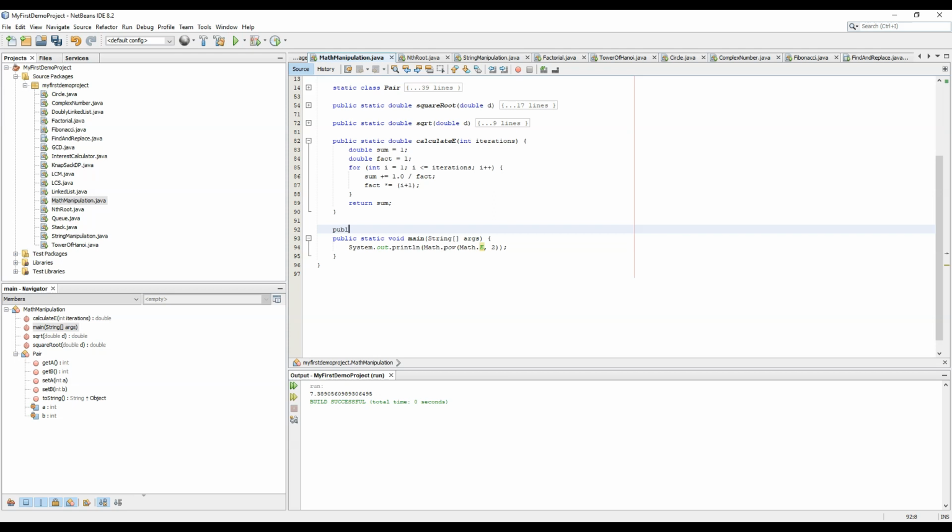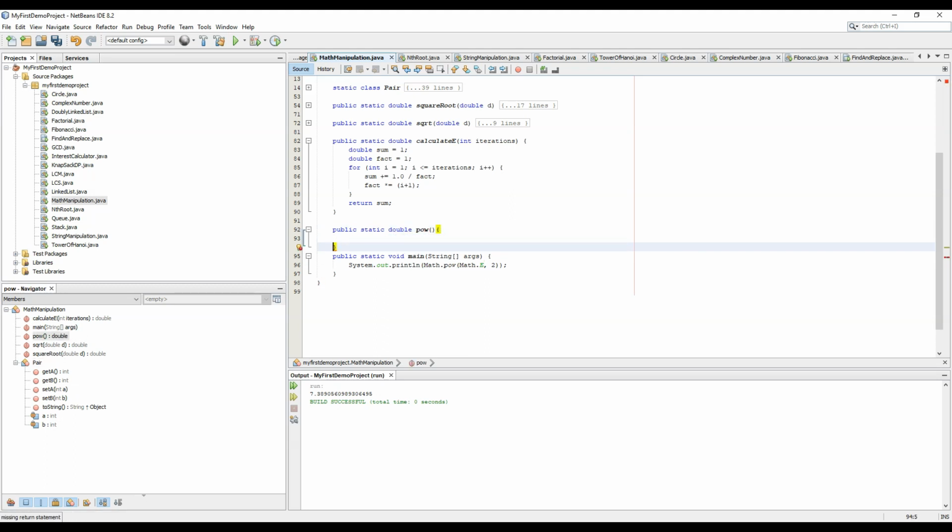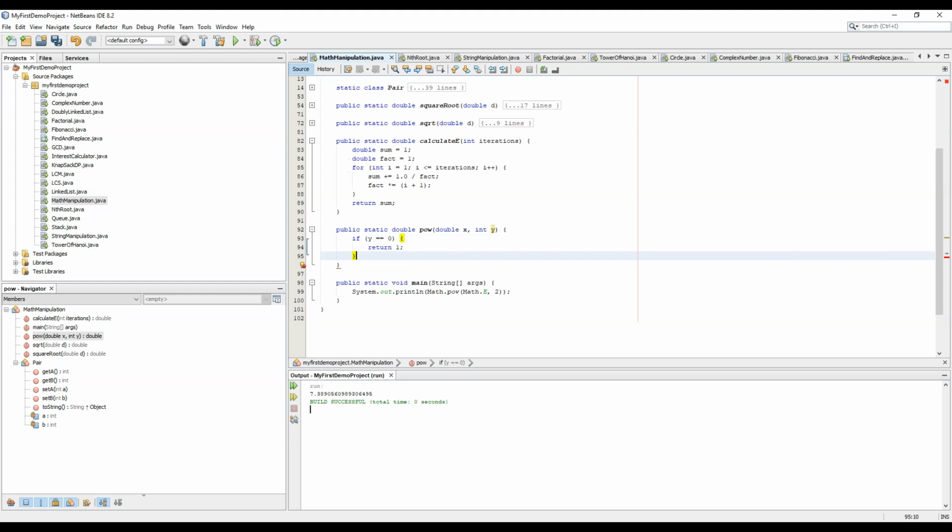So let's write a function public static double pow, and let's have a double x comma int y. Now we know that if y equals 0, the answer would be 1. So we'll return 1 if y equals 0. That would be a terminating condition. So I am renaming this function to power as of now.